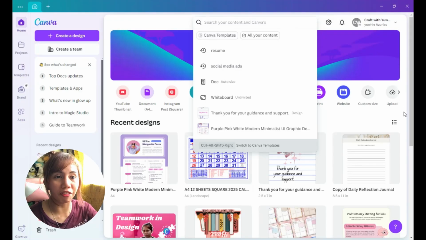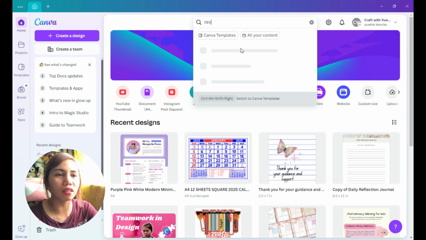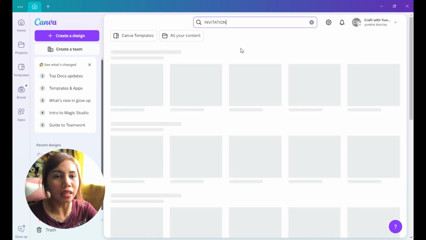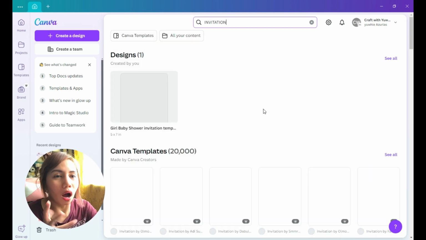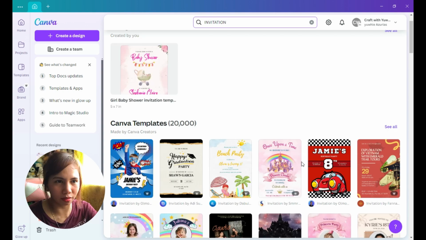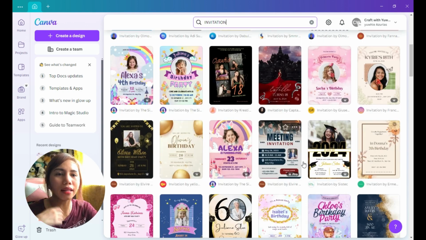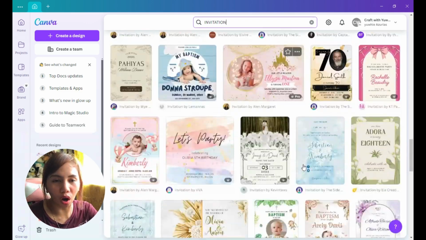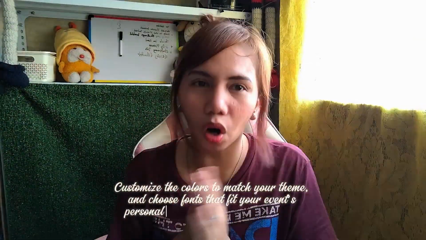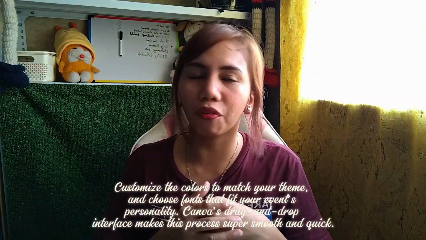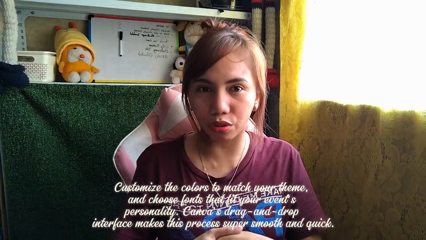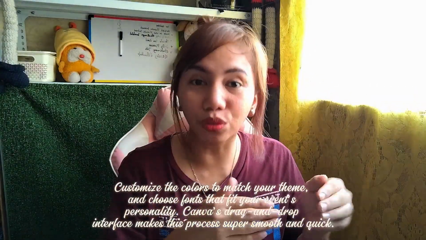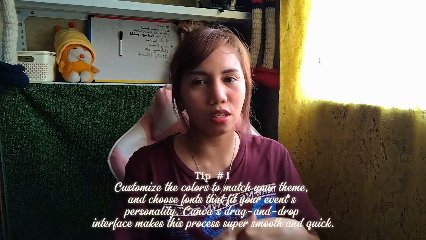First, let's design some invitations. Canva's templates make it super easy to create invitations that stand out, from weddings to birthdays to corporate events. May makikita kang bagay sa lahat ng occasion. All you need to do is to pick a template and customize, no? So here's a tip, no? Customize the color to match your theme and choose fonts that fit your event's personality. Canva's drag and drop interface makes this process super smooth.